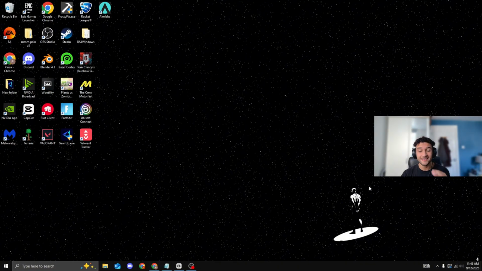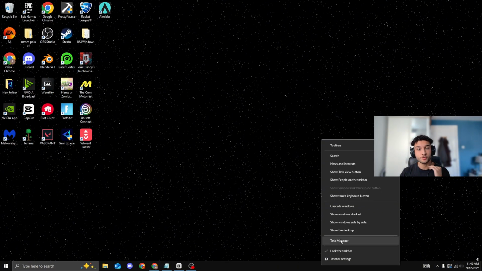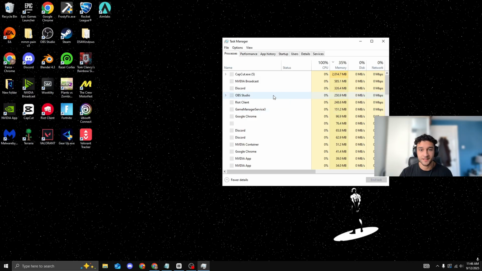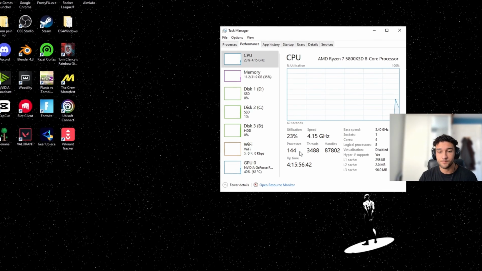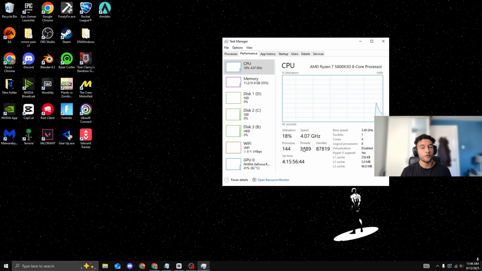Now, getting straight into the video, let me quickly show you how many processors you guys are running. So go onto the Task Manager just like so. Go onto Performance, CPU, processors right here is what we're looking at. Obviously, mine is super high right now because I'm recording the video and also because I'm editing the video. That's why mine's super high.